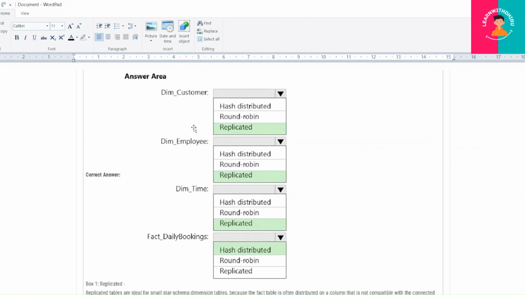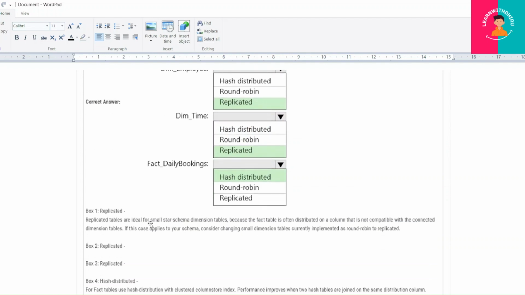For dimension customer, you can select replicated. For dimension employee, it is also replicated. For dimension time, it will be replicated, and for the fact daily booking, hash distributed is the correct option. Replicated tables are ideal for small star schema dimension tables, because the fact table is often distributed on a column that is not compatible with the connected dimension table. That means replicated is good when we are using a small star schema.